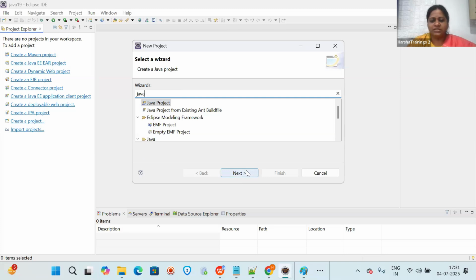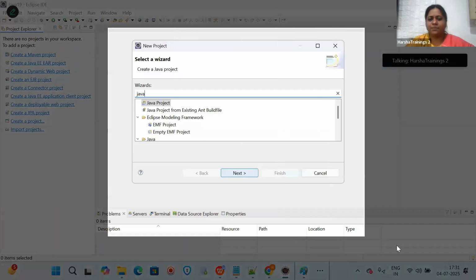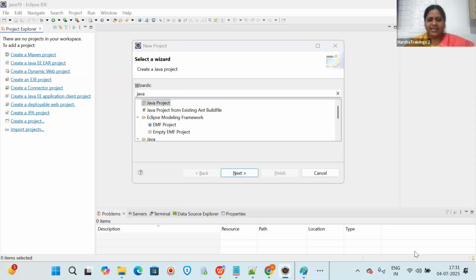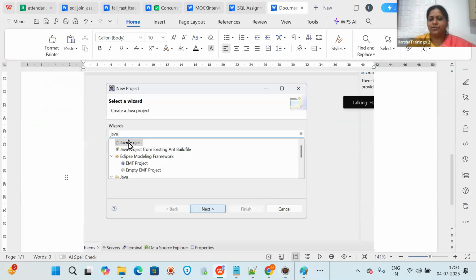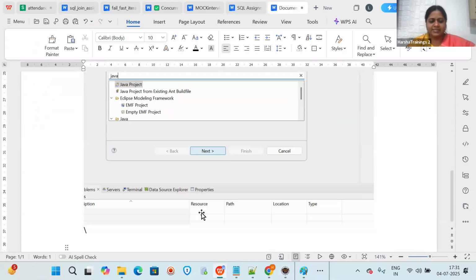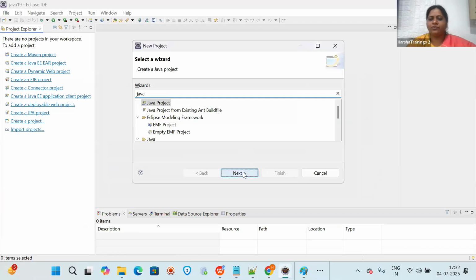So this also I'm taking the screenshot. You have to select the Java project and click on Next. I think you will understand. You have to select the Java project and then click on Next. Then after that, what you have to do?